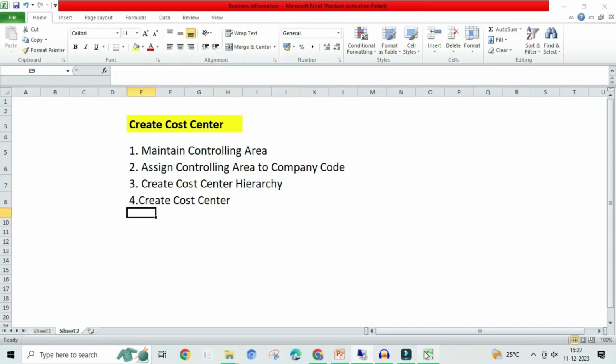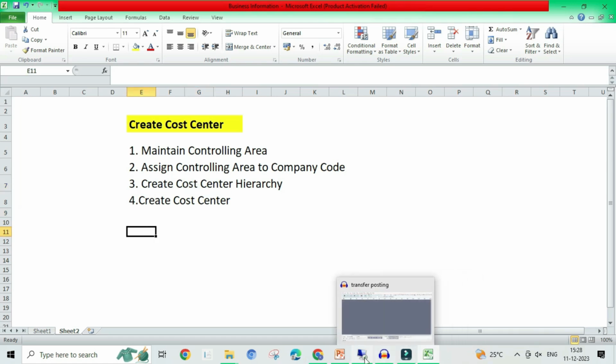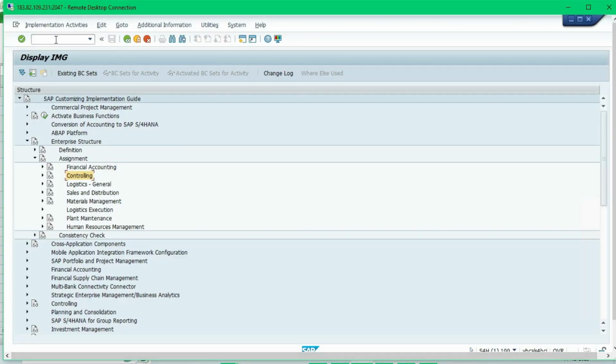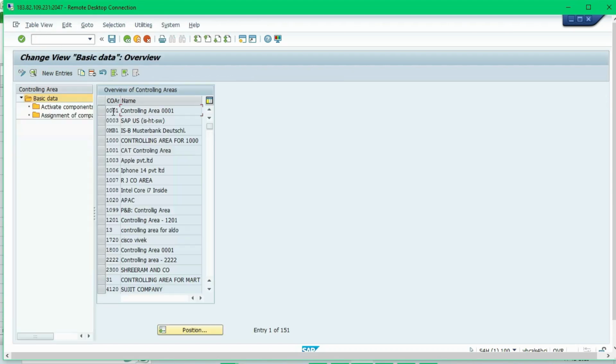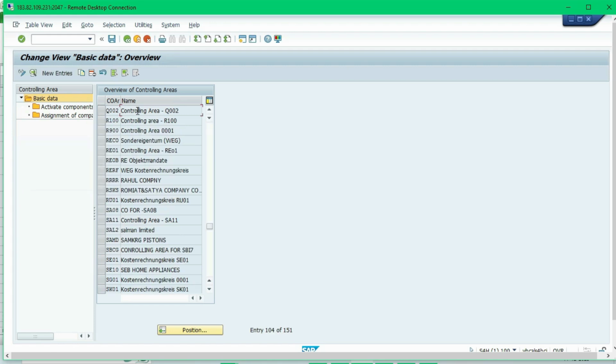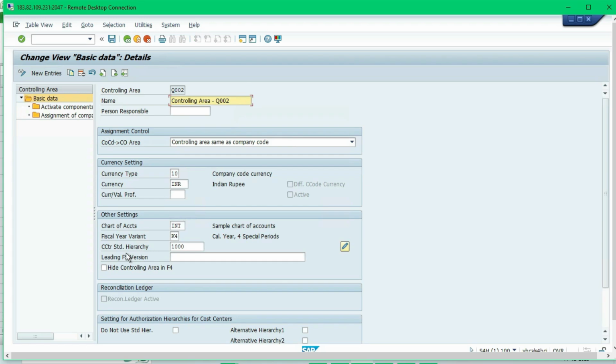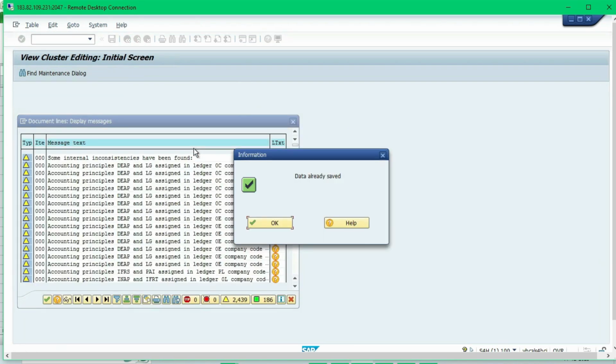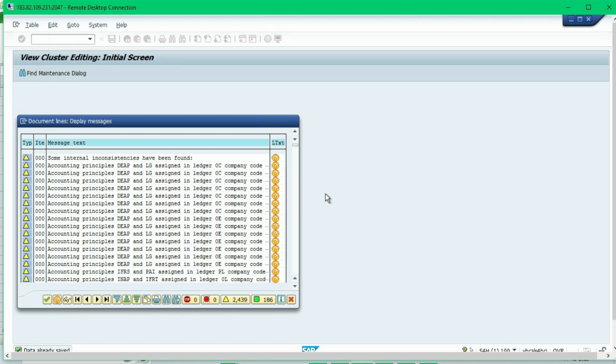And then our step number 3, create cost center hierarchy. For this, we need to enter the T code /n OKKP, enter, select position, enter the controlling area Q002, enter, double click on controlling area. Here we need to create the cost center hierarchy 1000, standard one. After that, save the data. Already we created our cost center hierarchy.